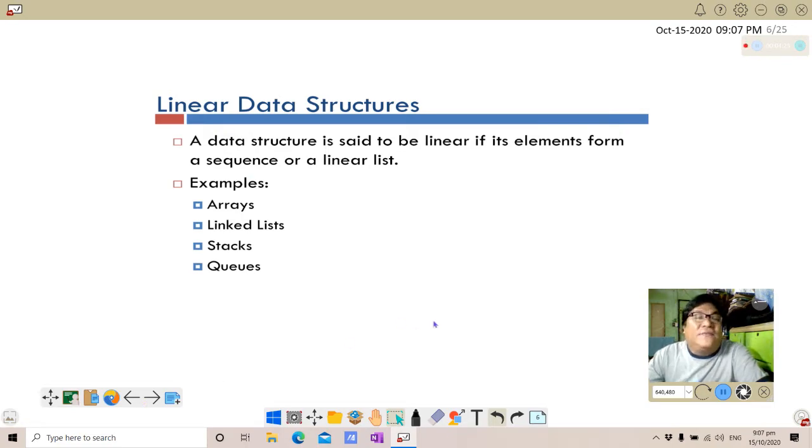All of these data structures mentioned here correspond to how the data are being stored from one another. So there must be a sequence. So sequential, sunod-sunod. There is a consecutive placement of data from one data to another. Okay? So that's linear.